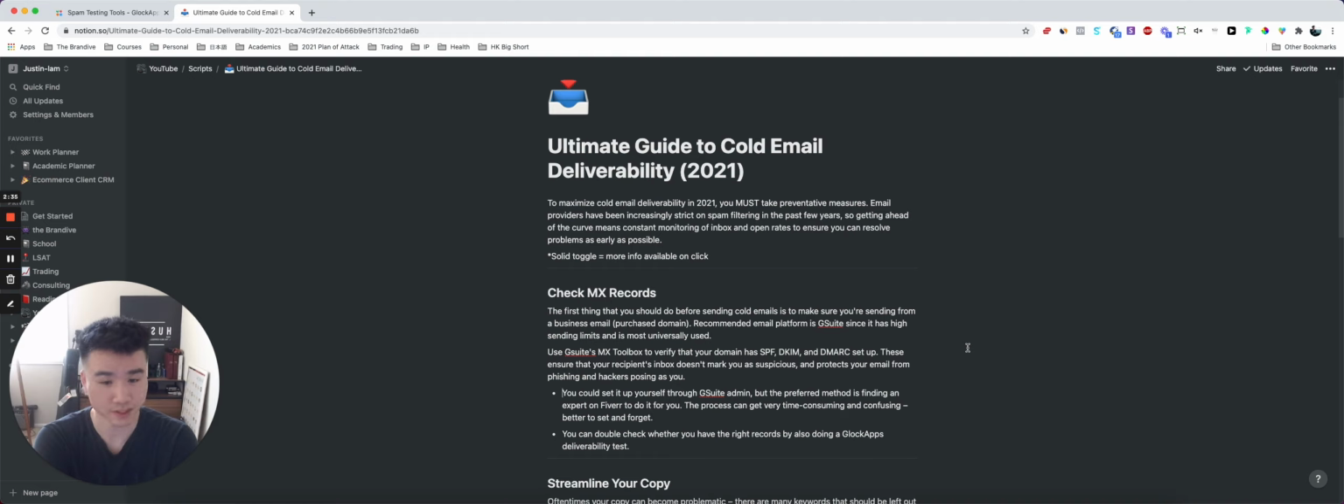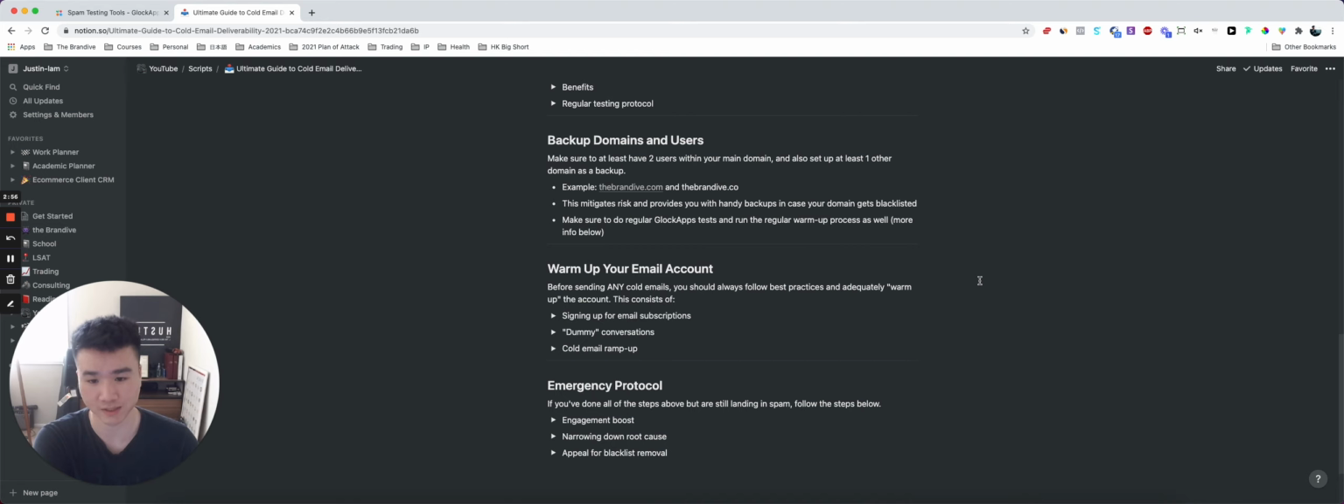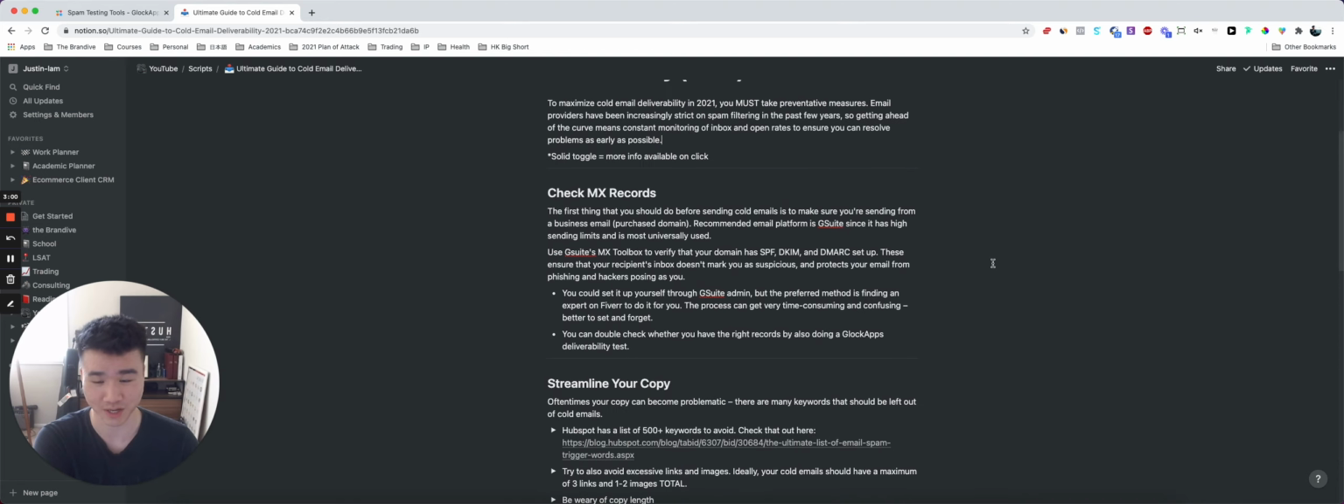So the first thing I wanted to mention, as I said before, is that it's all about taking preventative measures. Nowadays, email servers are starting to use AI to become increasingly strict on filtering out spam. So it's all the more important for you to be very prepared when it comes to cold emailing. If you don't have every single one of these things set in place before you send cold emails, there's a higher chance that you're going to get marked as spam. So just be wary of that, okay?